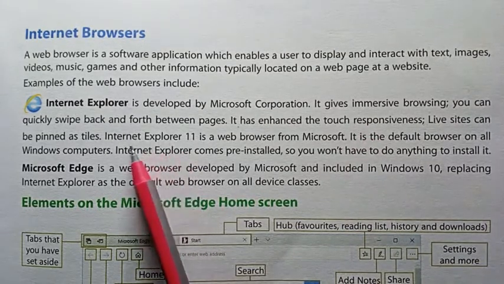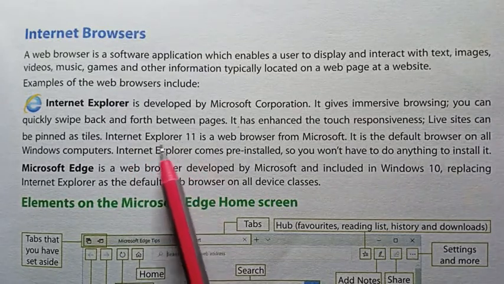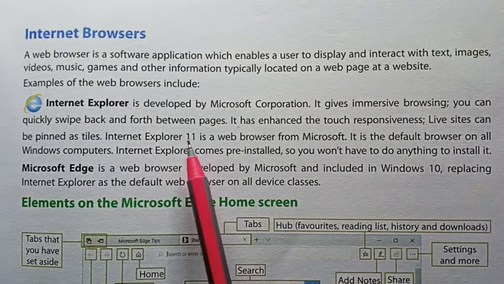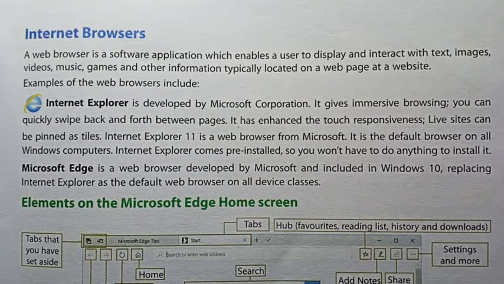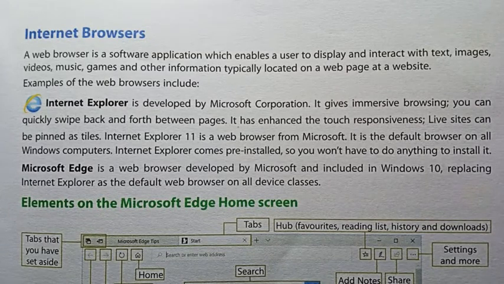So nowadays we make use of Internet Explorer 11, and it will be there in your system. It is the default browser for all Windows computers. You need not install it from a separate site. Already you are a Windows user, so this will be there in your computer. It's pre-installed already. It's a default browser.